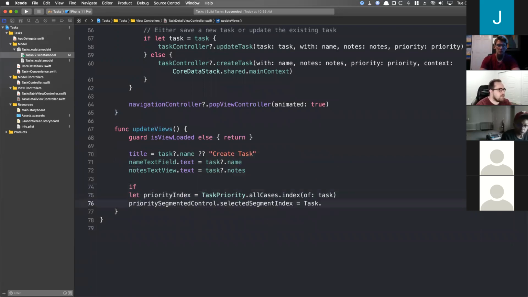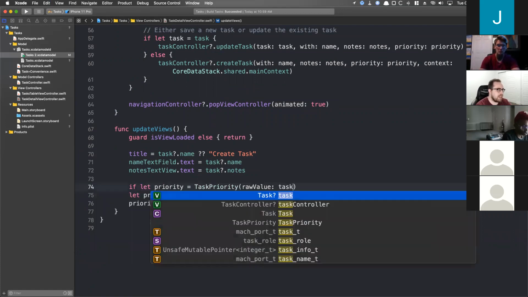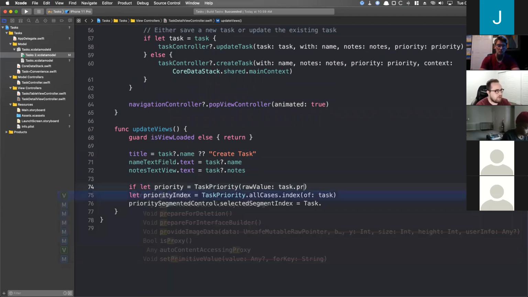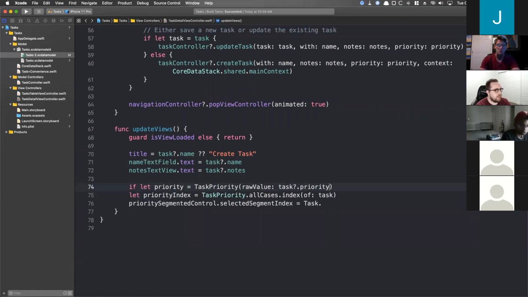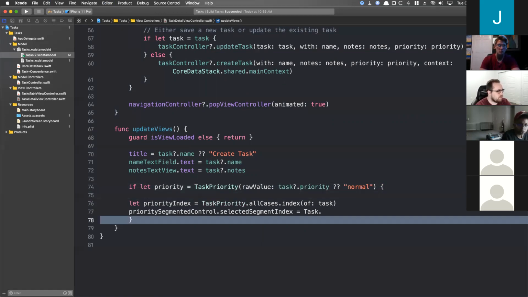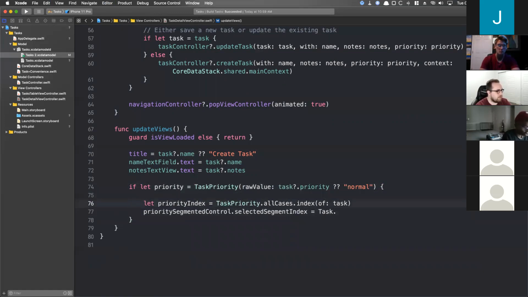Okay, the reason we have to do this on 3 lines is it wants a task priority here, but if we initialize one here, it's going to be optional. So what I'm going to do is say if let priority equals TaskPriority, open the initializer with the raw value, and then pass in the task.priority. That's optional too, but we'll just say that it's normal. There we go.